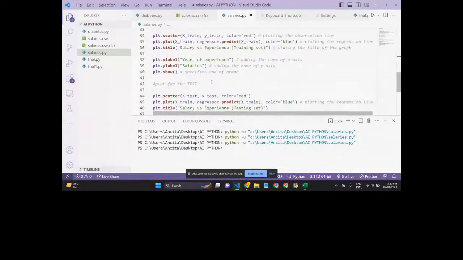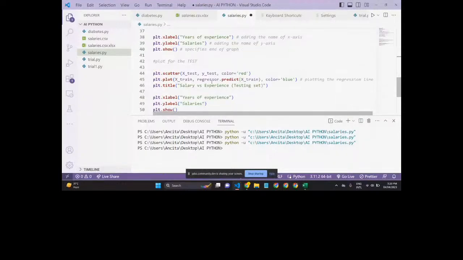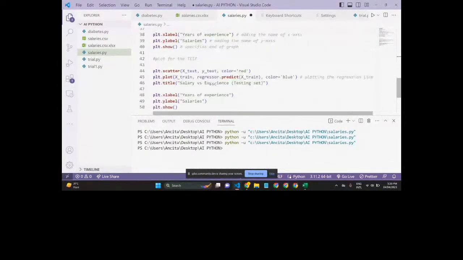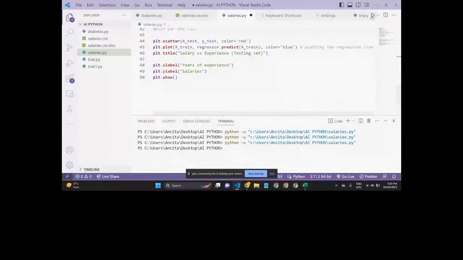And then again for the test points, I'd be using scatter and then plot and title, same thing. So I'll be having two graphs with this code. So I'll run the code and I'll show you.